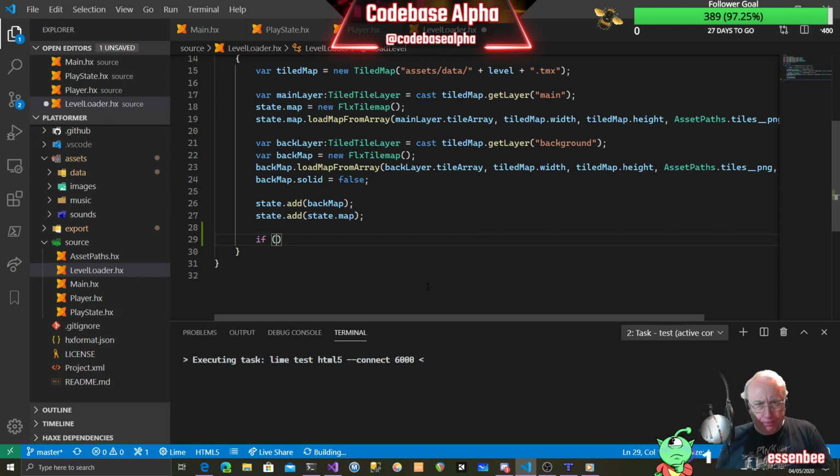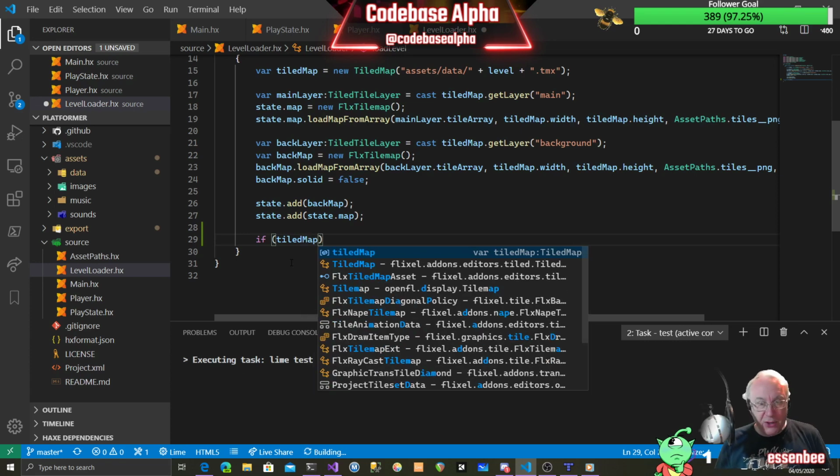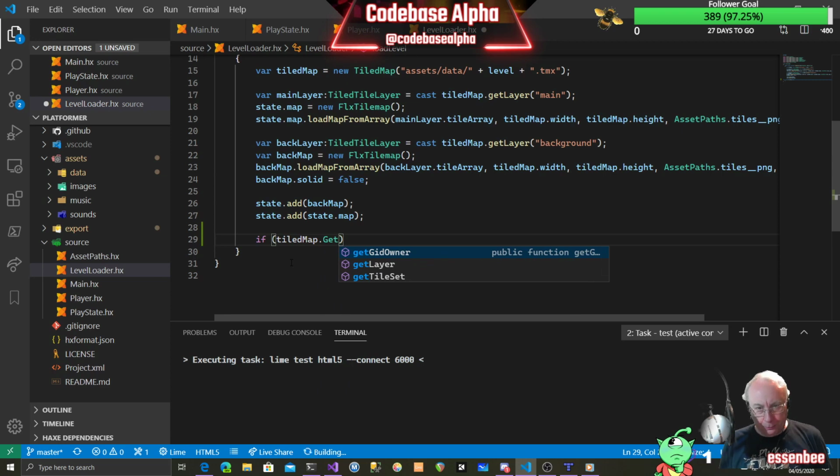Right, so we've got our map here. We pulled our map in. It's a tiled map. It's not a given that there's going to be a player layer present in every level. So let's make sure there is one. So we'll do a get layer on that. Okay, and we're going to get the player layer, what we called player, and if that's not null, then we can actually go and do something.